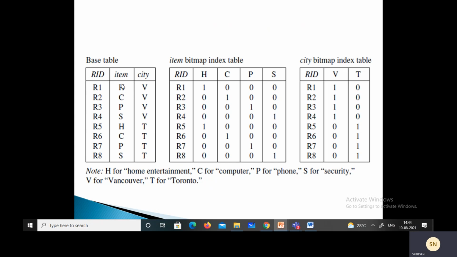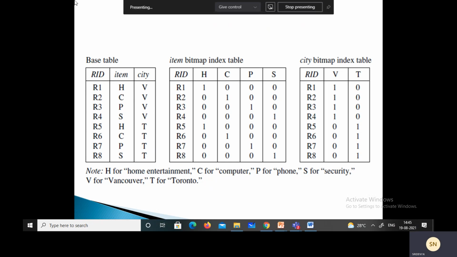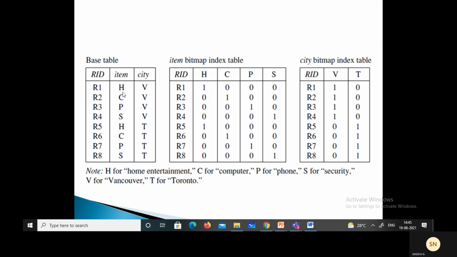So if it is indexed on item, what are the different items we have? H, C, P, S are noted down here. If we are indexing on the second column, that is item, the first row has 1 because the item belongs to H. That particular column's bit will be set to 1. Likewise for C, P, S, again H, C, P, S.